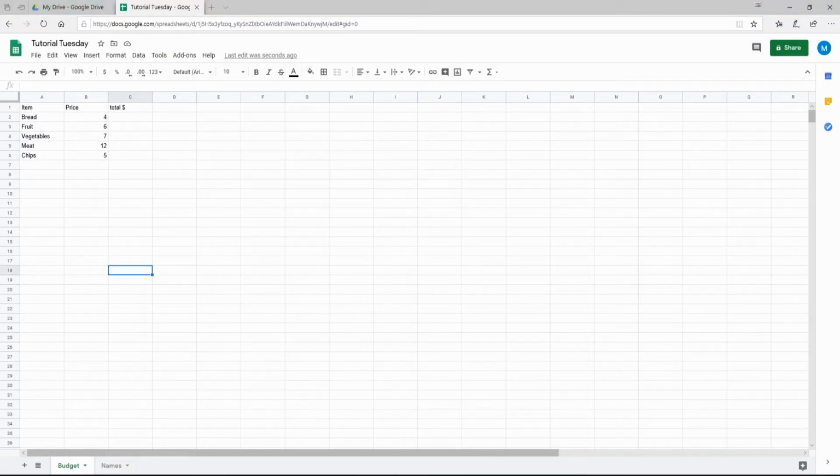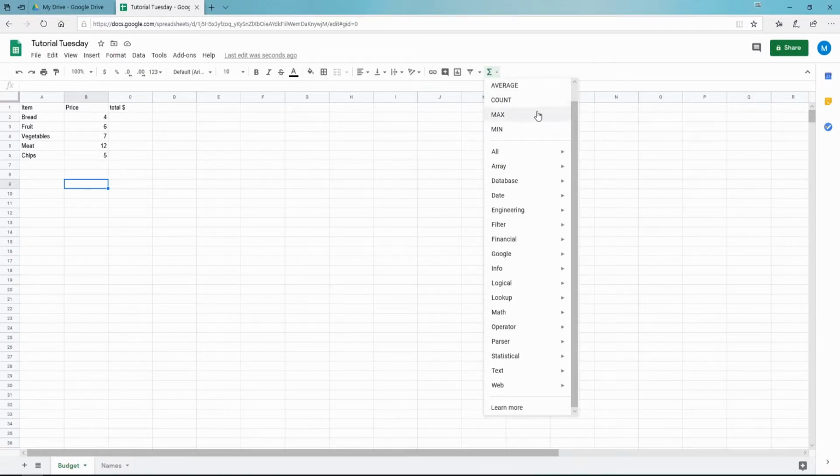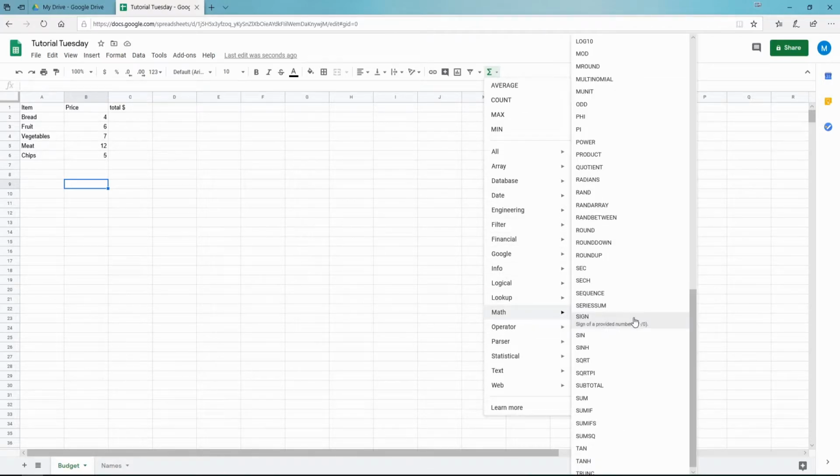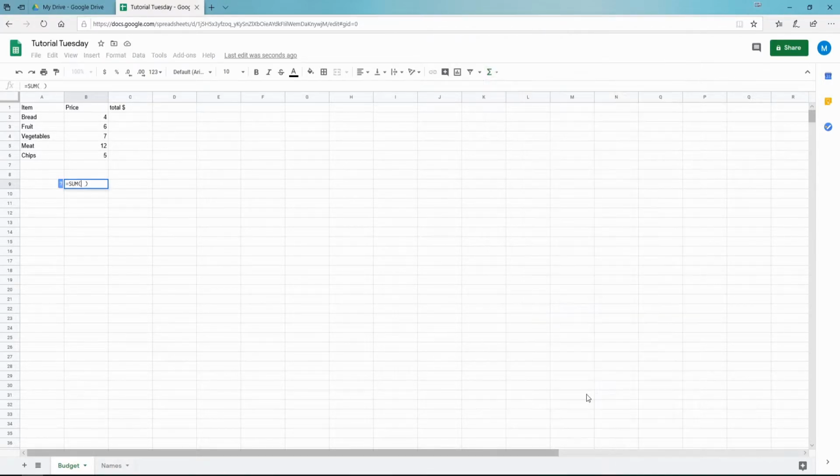Now let's start with our first function. I'm going to pretend that I want a running total of everything that I've purchased so far. For this, we will use the sum function. You can click into a blank cell, it doesn't matter which one. And if you use your functions button from the toolbar, you can go down to Math and Sum, and you can see that it auto-populates the function for you.